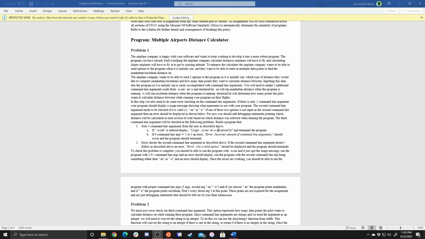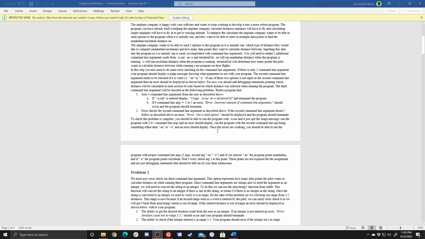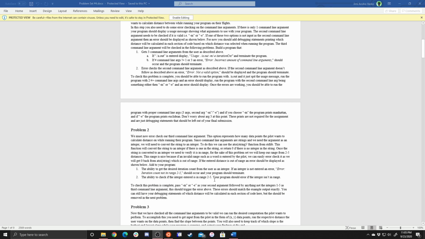Now, for this program, let me see, where does it have this? Here we go. So in this part, for the first argument, it's going to be a dash m or a dash e, where dash m stands for Manhattan distance and dash e stands for Euclidean distance. And the other argument will be a number between 2 to 5, which means your program is going to compute distances of several airports, between 2 to 5.